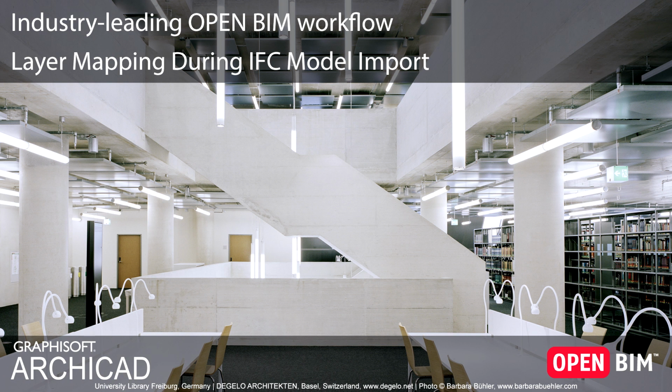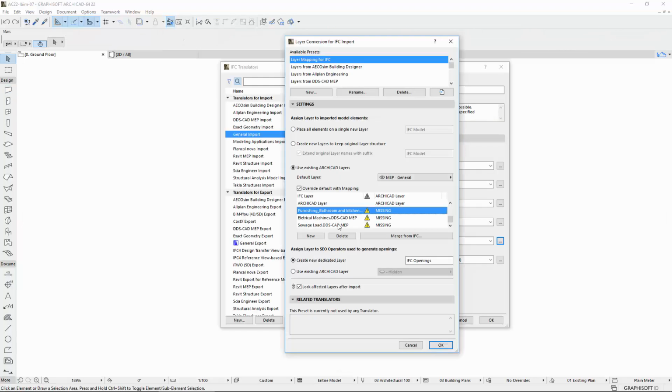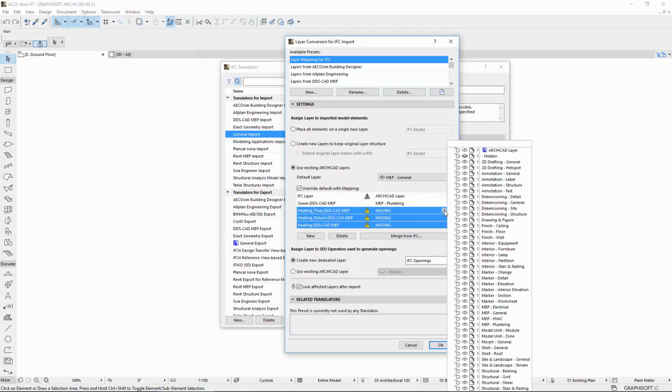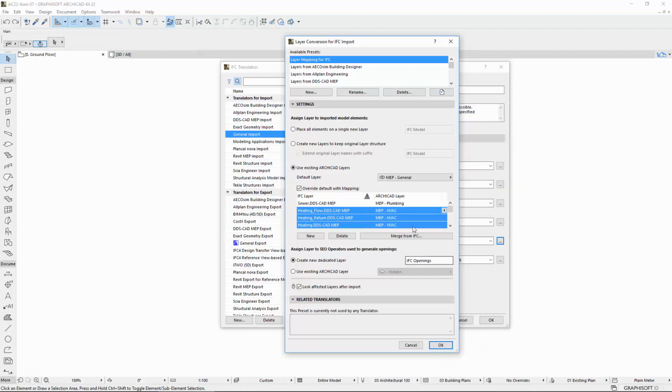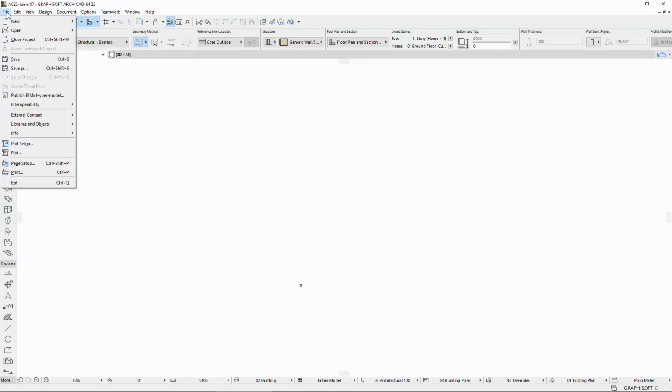This video presents the improvements of the layer conversion for IFC import, particularly the layer mapping at IFC model import. In ARCHICAD 22 or later versions, users can map the layers of IFC model elements to existing ARCHICAD layers. You can ensure that layer names conform to country-specific standards and avoid importing unwanted layers. Let's see the fully renewed layer conversion preset with its newly added features.